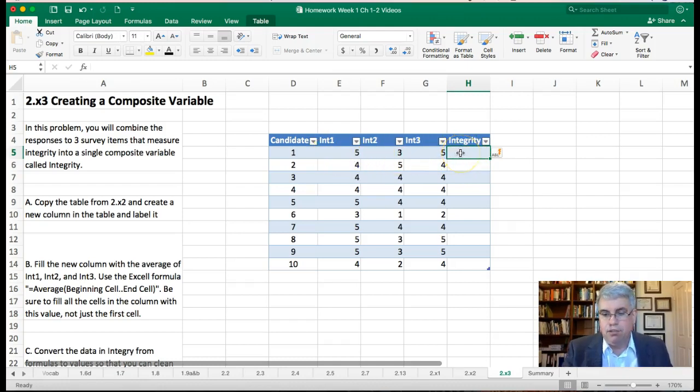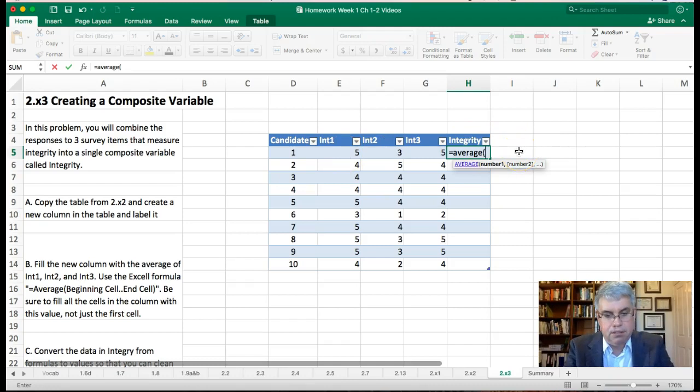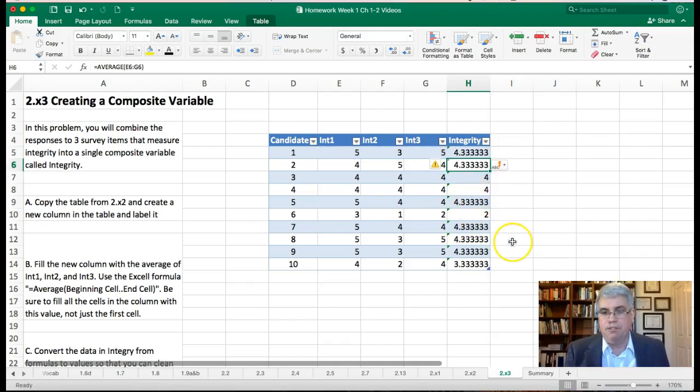Now what I want to do is put the average of all these scores in here. So I'm going to use the formula equals AVERAGE, then open parentheses, and put the cell we're going to start with, E5, then two dots, and then the last cell, G5, and close parentheses. See that we've got a little box around the cells that we're going to average. I type enter, and that fills in the data for all of the cells.